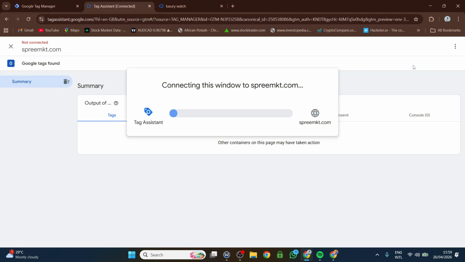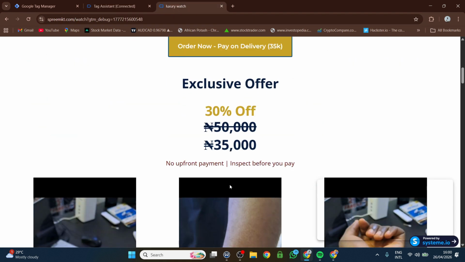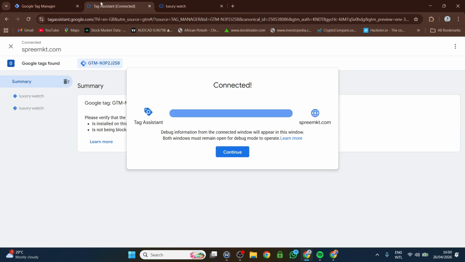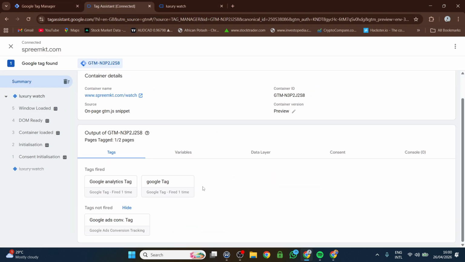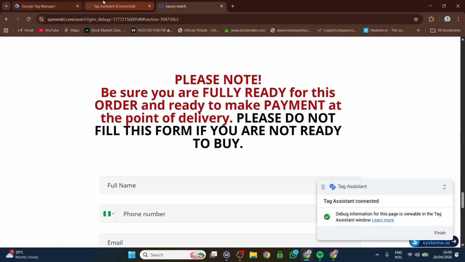Then I'm going to be clicking on preview again. So let's see if our tag is going to fire and everything is going to work correctly. You see connected, right? Now that it is connected, let's check and see the tags that are fired so far. You see Google Analytics tag and the Google tag, these two have fired, but our Google Ads conversion tag has not fired yet because we have changed this trigger from page view to a button click, right? So now let me click on the button and see if it is going to fire. Let's check again.